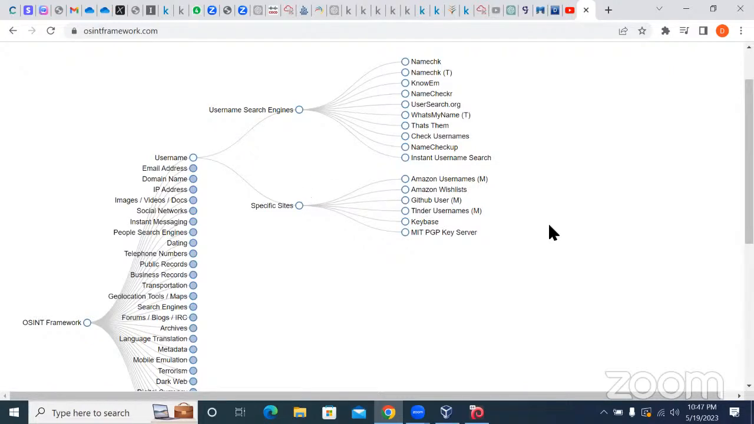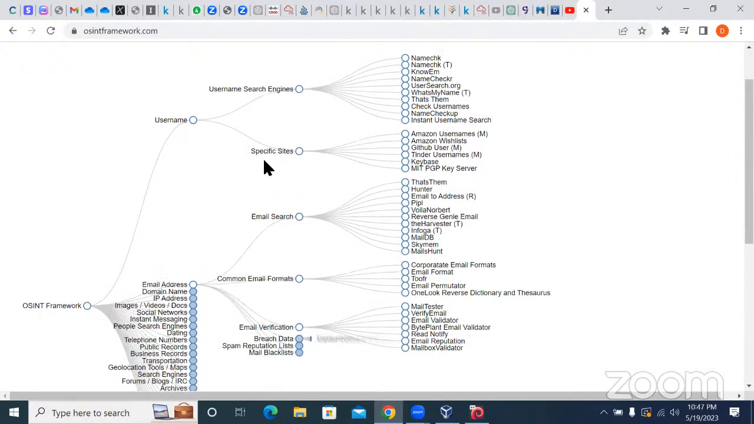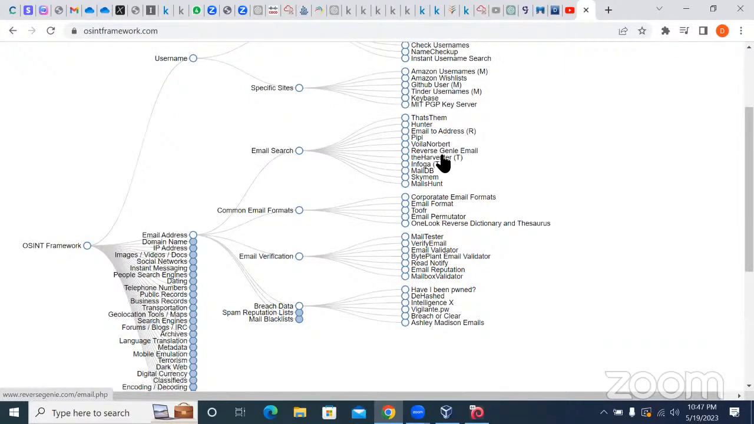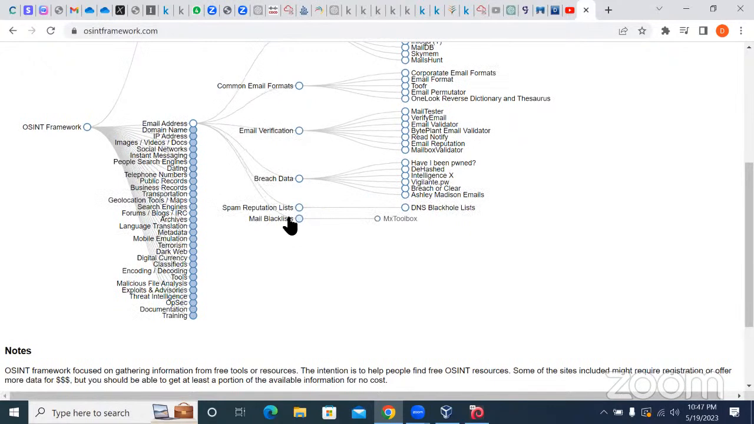So they are broken down into groups. If you come to email, there are a lot of things you can search for, right? So you can search for emails; Hunter is a tool, People is a tool, Email to Address is a tool, Reverse Genie email is another tool. So all of these are several tools you can use. So the framework is just like a database of tools that can help you achieve anything you want to achieve, right?